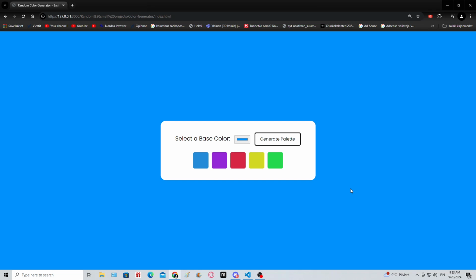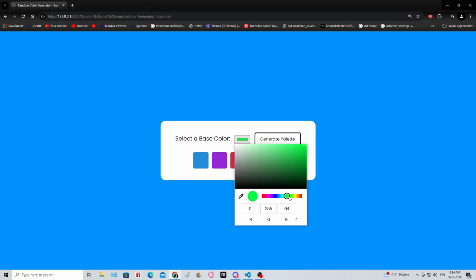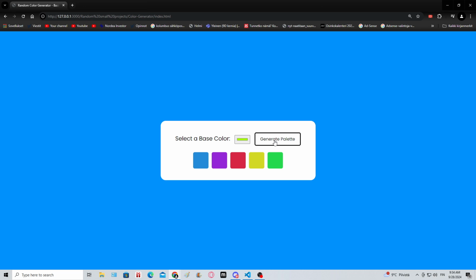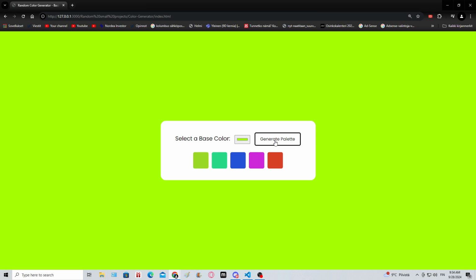Hello everyone, in this episode of the mini project series I'm gonna be creating a random color generator. So first we are going to select a base color. Let's take something in yellow. Then we can click the generate palette. It will change the background color and give us a bunch of random colors.